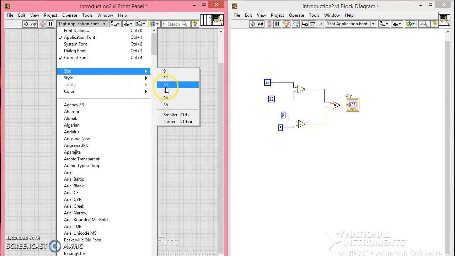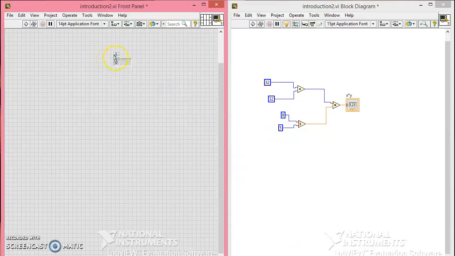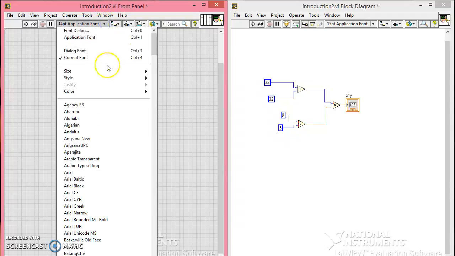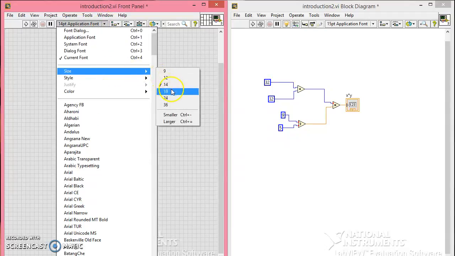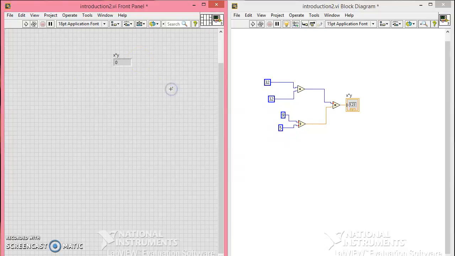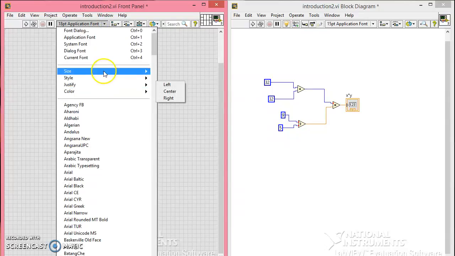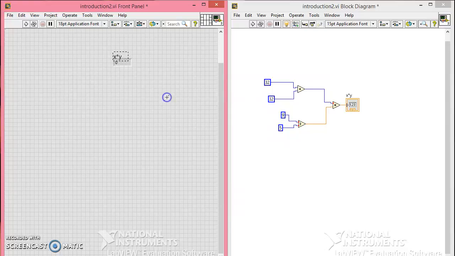Go to size, select 18. Yes, the font size of x multiplied by y has been increased.